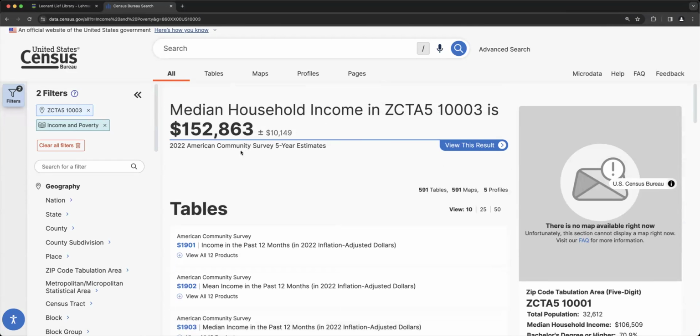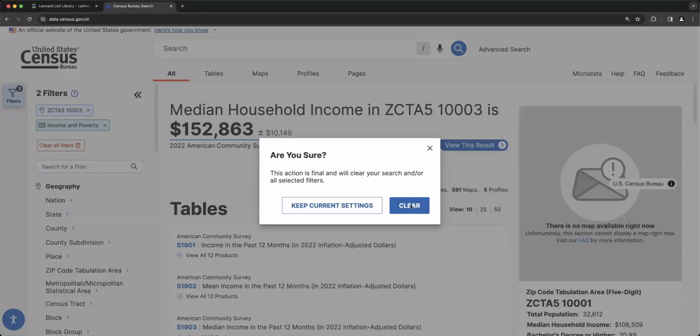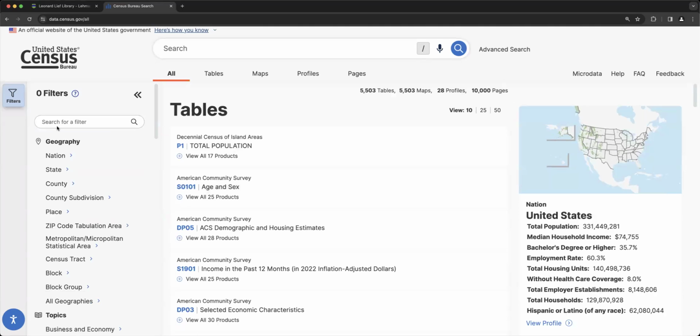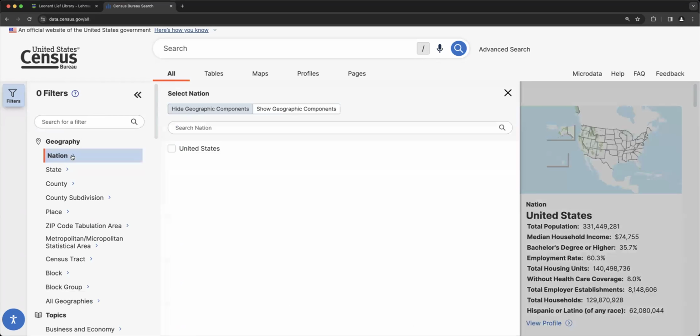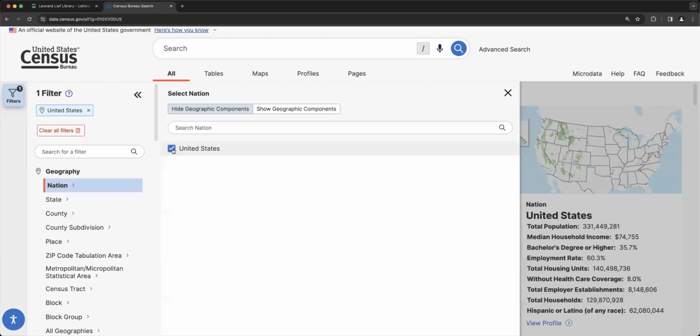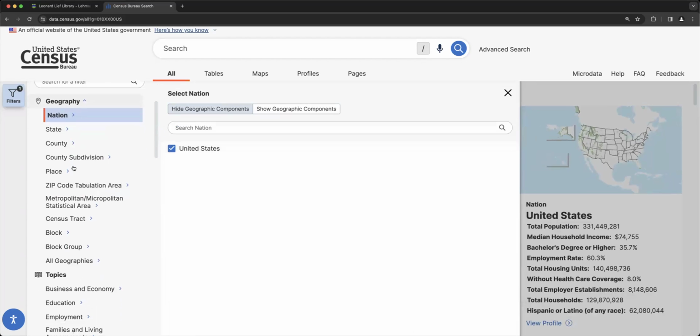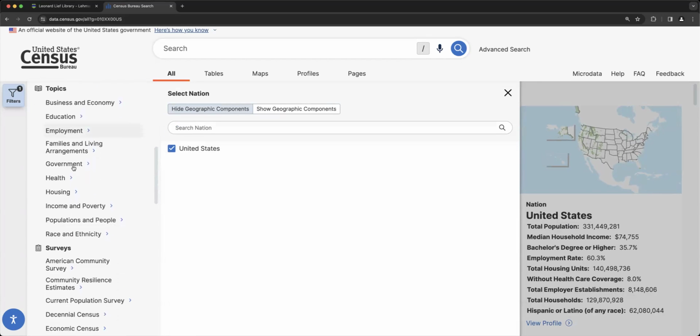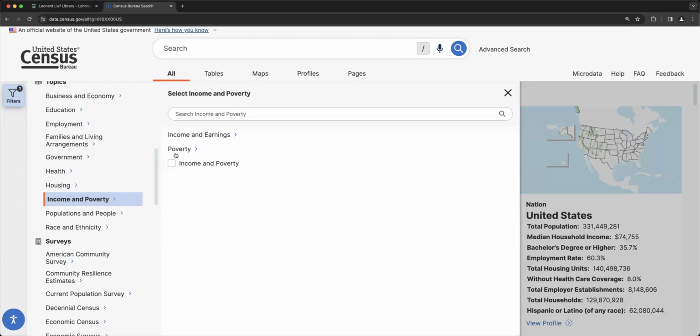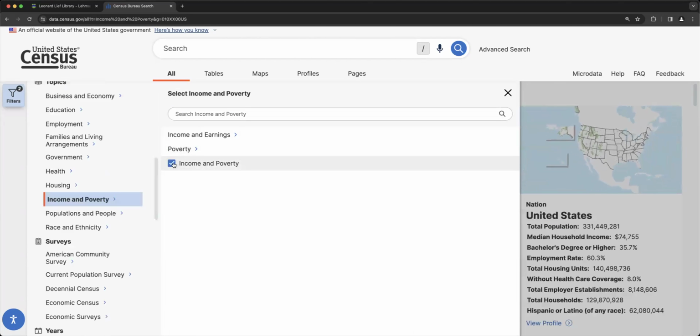Now, let's say you want to compare this median household income from this zip code to the national median. What you would do is clear all the filters. Clear. And under geography, we'll click on nation, check United States, and we'll scroll down under topics to income and poverty and check there.